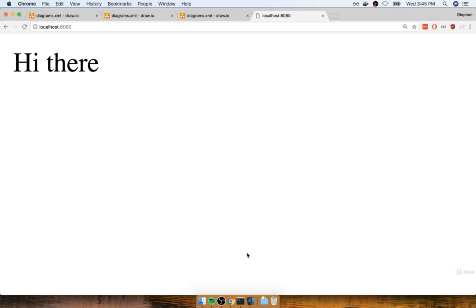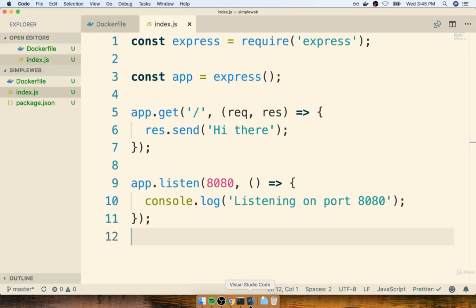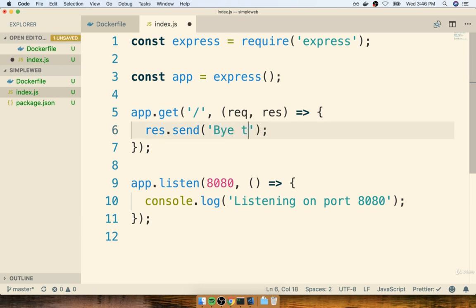Now let's try making a change to the source code of our index.js file. I'm going to open up the index.js file right here. This is the route handler right here that is executed anytime someone visits the root route on our running server. And so as you can see, we are sending back a string of simply hi there. Let's try making a change to the string and then refreshing the page and seeing what happens. So I'm going to change from hi there to bye there. I know I'm not very original.